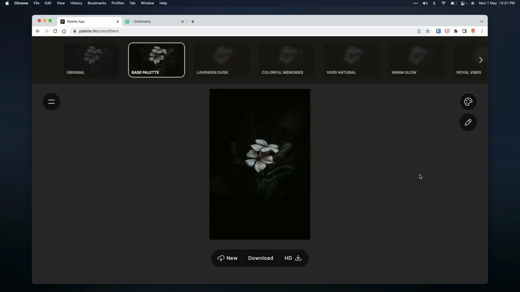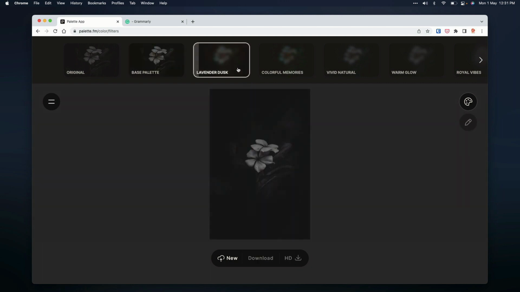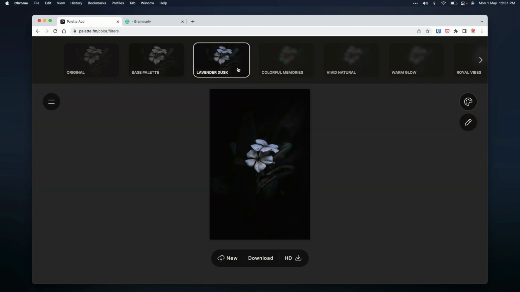Now, this is the default color tone given by the AI. You can try out different color effects by choosing other presets from the top bar. I'll choose this one called Lavender Dusk. As you can see, we have a new color effect applied.